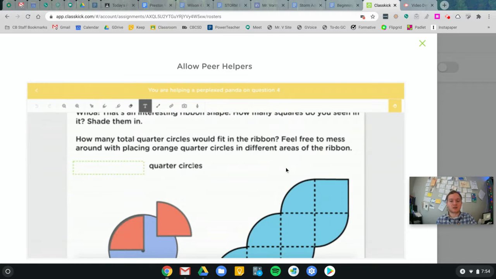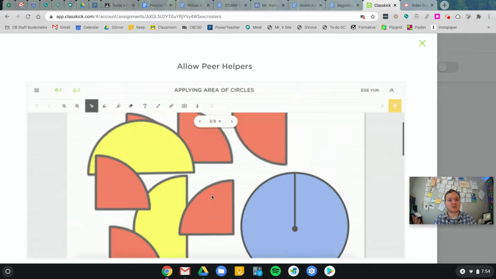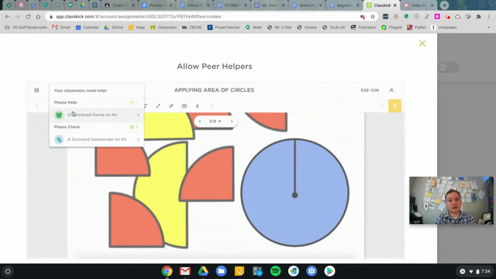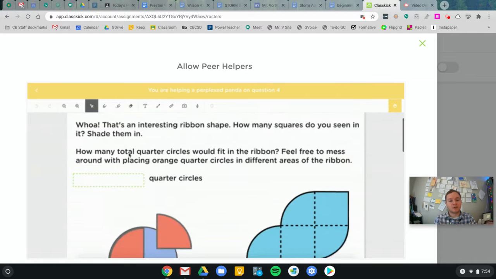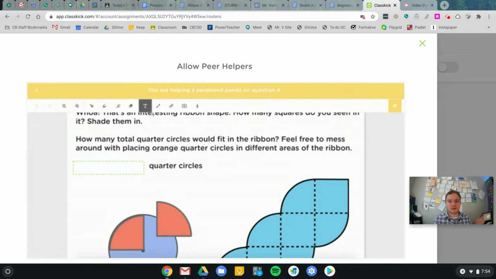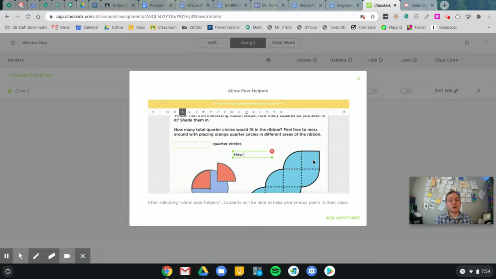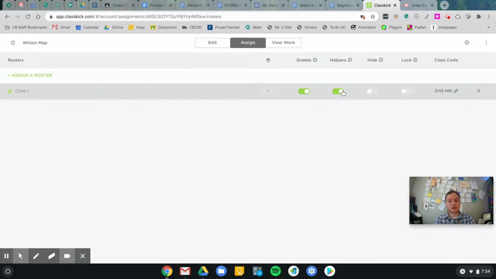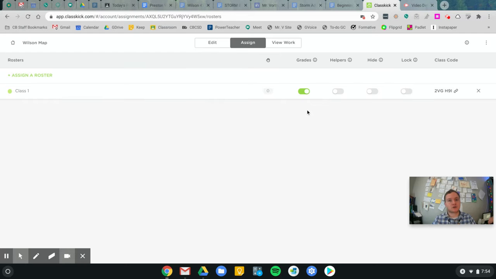But then the peer helpers, if they see another student that needs help, they click the hand that shows up on their screen. It pops them into the assignment of the person that needs help, and then they can help them. So it's really up to what your comfort level is. But if you want it to where you're the only one that can see that those hands are raised and not other students, you just turn the helpers off, because that turns off other students being able to see that.